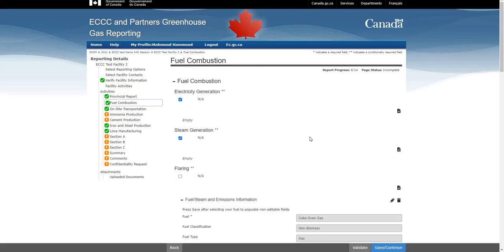So this concludes our tutorial to cover the changes in single window in order to make you aware of these changes and to assist you with preparing your GHG report.